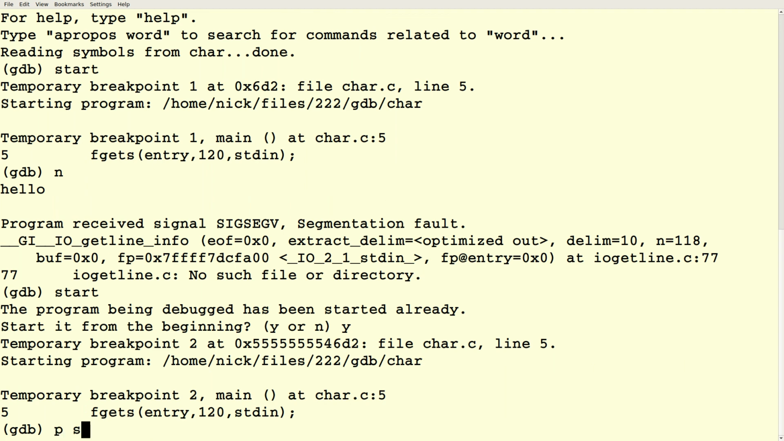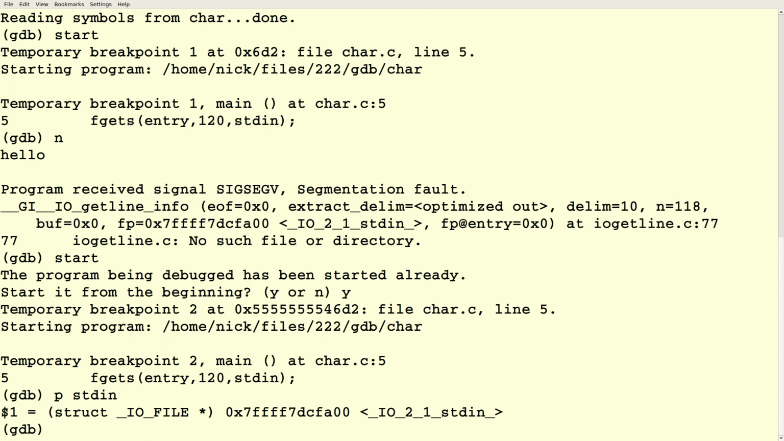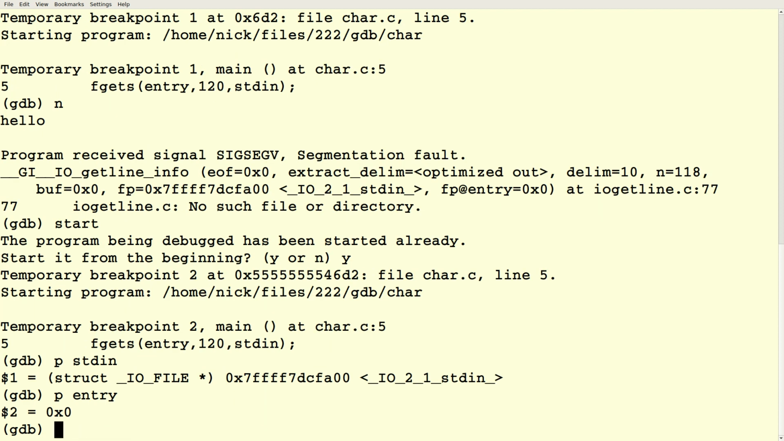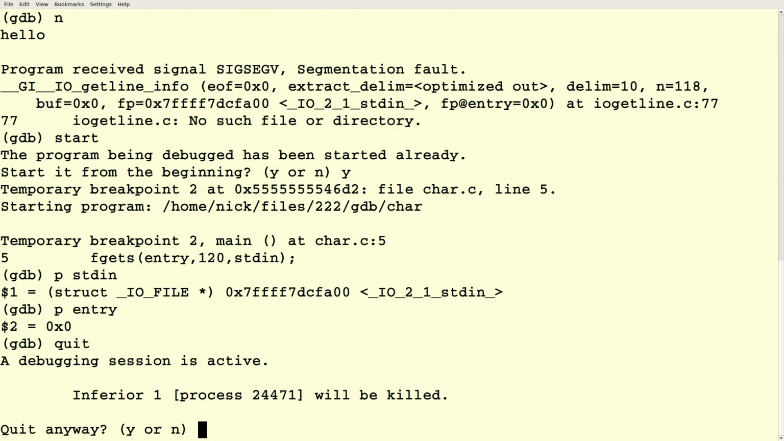Okay, so I can print standard in. And that's a 1, it's a FILE star, that's good. 120 is just an integer. But print entry, that's a 0. So I'm trying to store what the person types starting at memory location 0. That's the seg fault. Where to store? You have to malloc it, or do something.